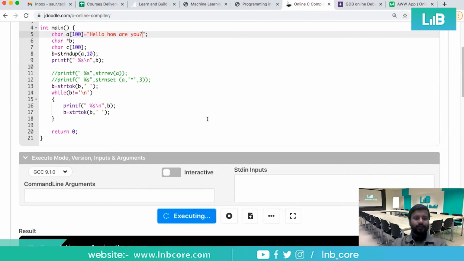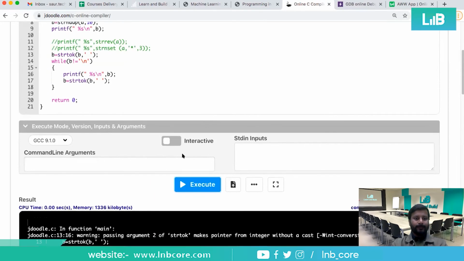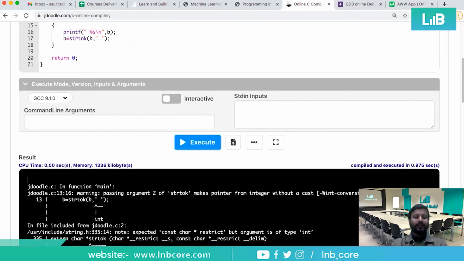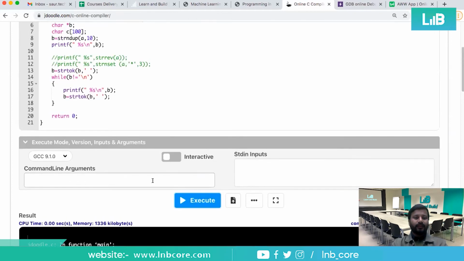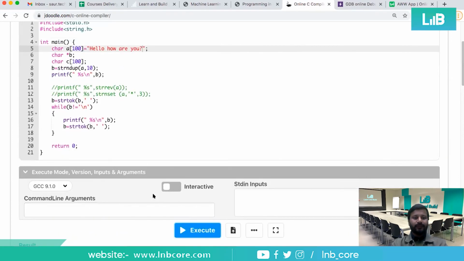Let us execute it and try to see. It is not working for me. Check in your editor once, Vaibhav. Is that working for you?